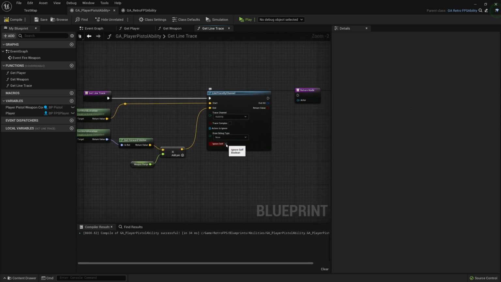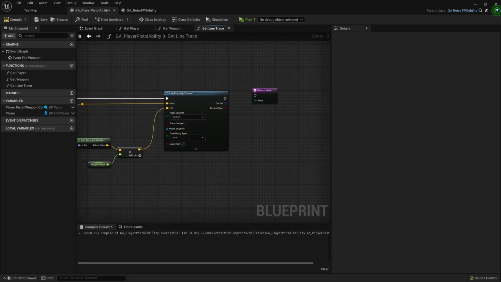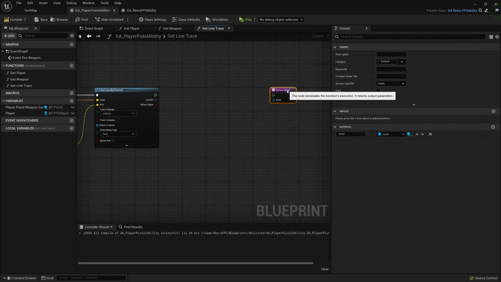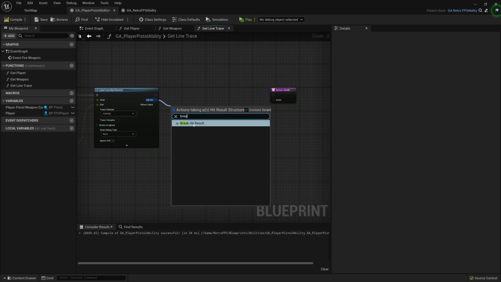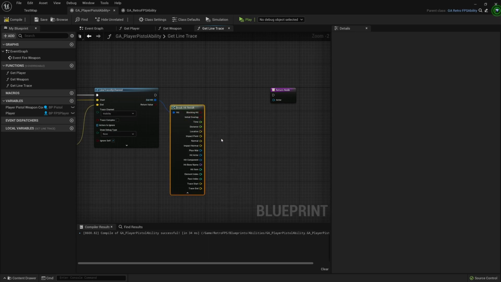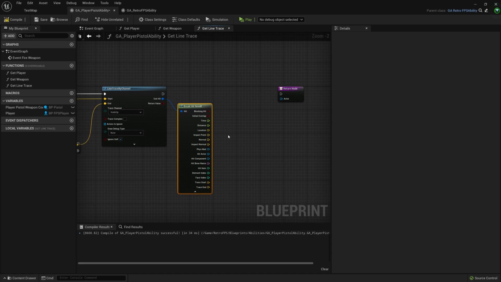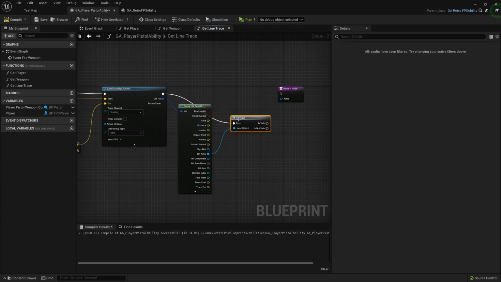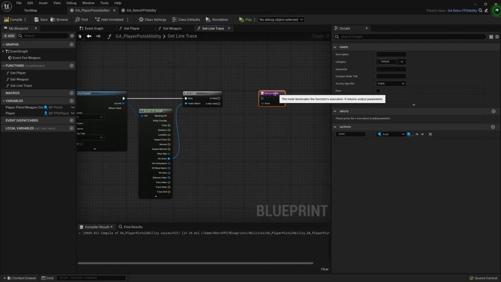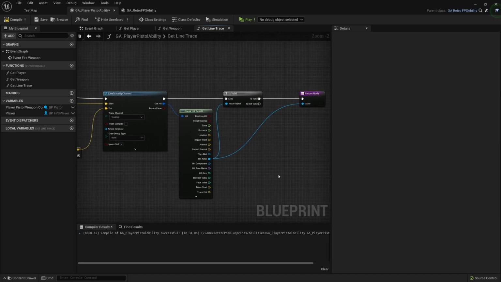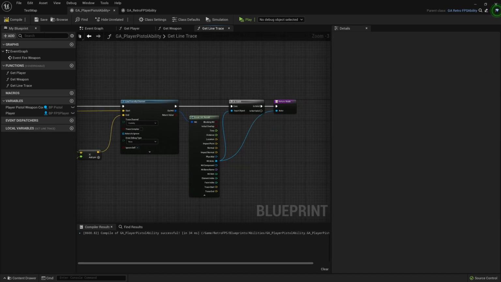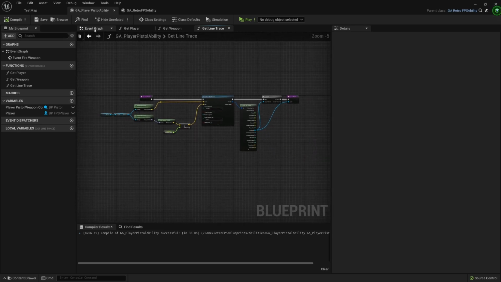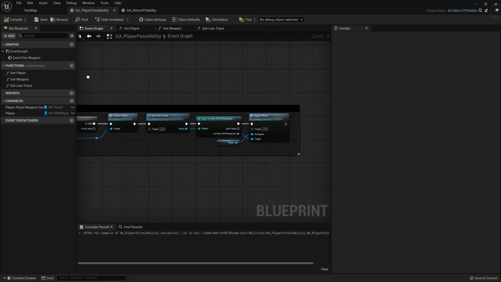And then we can also make sure that ignore self is checked. And then to figure out what is returned, we need to break the hit result. And what I would like to do is just check if the actor is valid. So is valid. And if it is valid, we return the actor. So simple as that. The pistol is now, it should be doing everything we need.